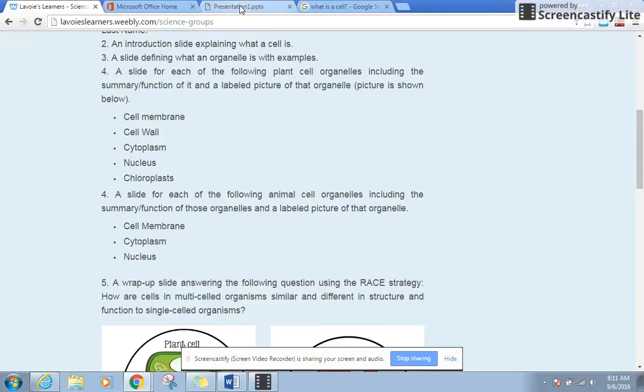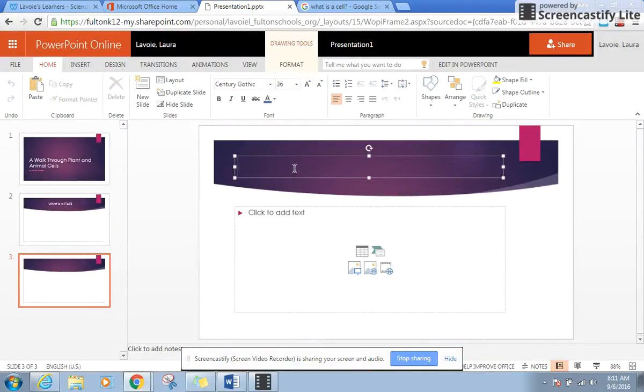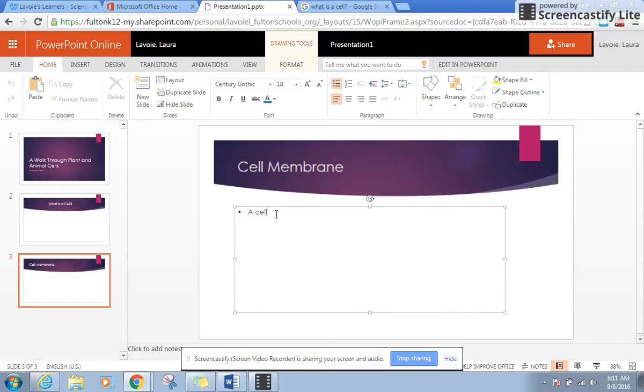So I'm going to go back to my presentation. I'm going to title this slide Cell Membrane. Then I need to say what a cell membrane is. A cell membrane is, and then I type what it is.